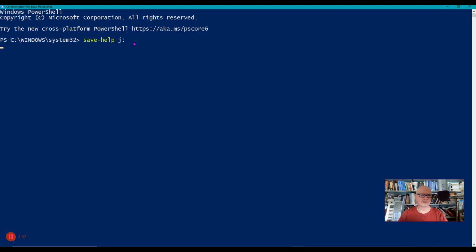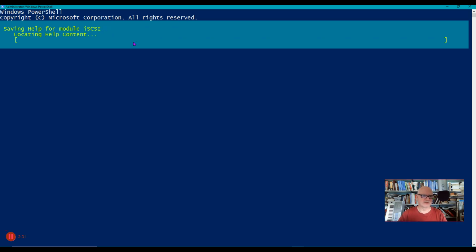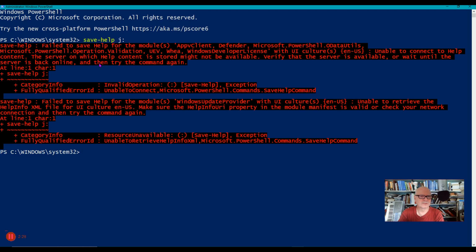So I'll go ahead and hit the Enter button, and in a moment it's going to begin to download the help files from the internet and save them onto my flash drive. We'll pause for a moment while this completes. Okay, it has completed, and you see we get the same errors that we got when we did the Update-Help, again because it actually went out to the internet to get them, and there were some modules that there were no help files available for at the place that this thing goes to get help files.